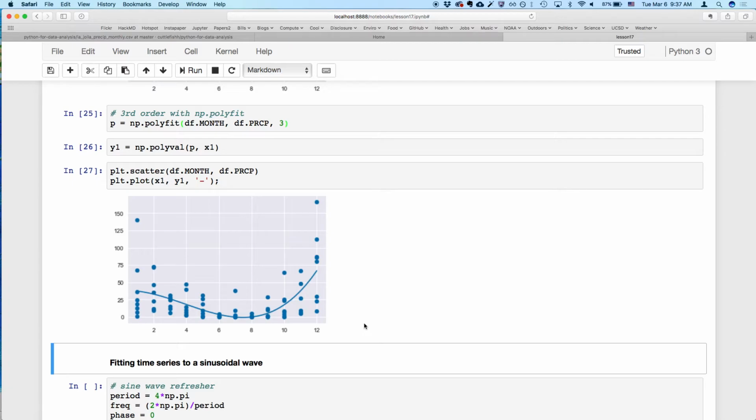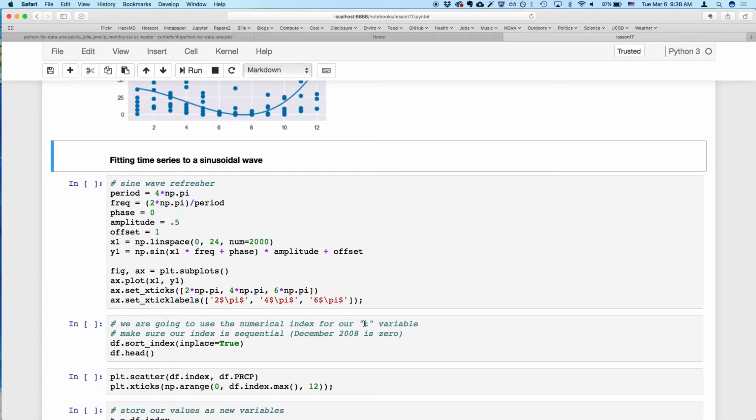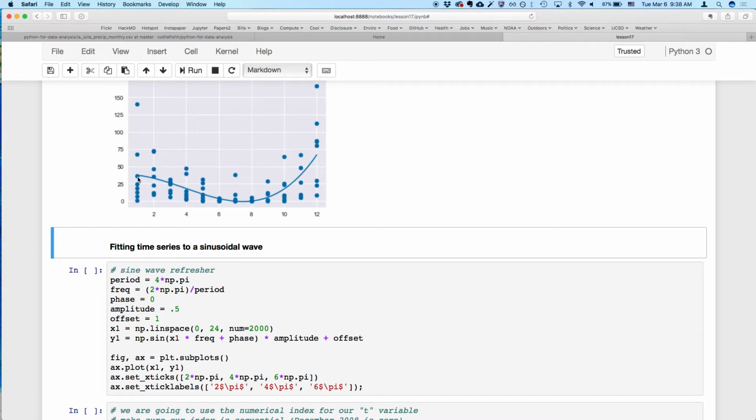We'll see how you can use a sine wave to do the same thing, because of course January and December are not separate from each other. They're right next to each other. So we might want to show the dates on a continuum.